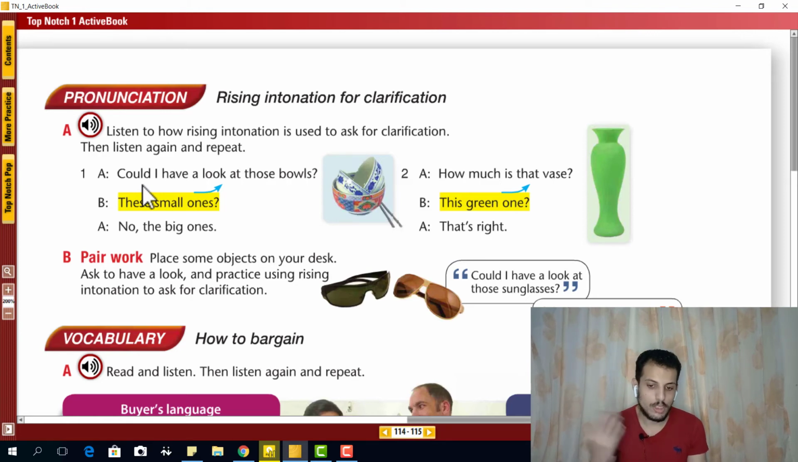Okay, so when you tell somebody, well, he doesn't hear well when you ask a question, could I have a look at these vases? These vases, or these small vases, here you are raising intonation, your tone of voice goes up a little for clarification, to clarify whether he wants the small ones or the left one and so on.